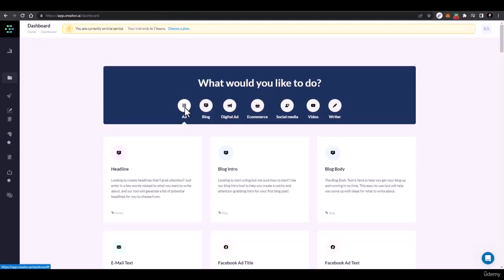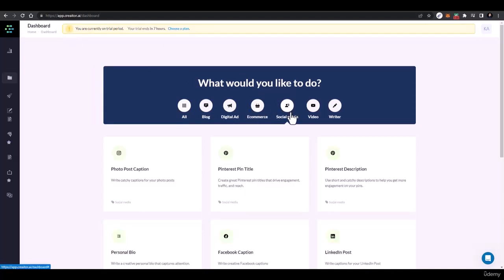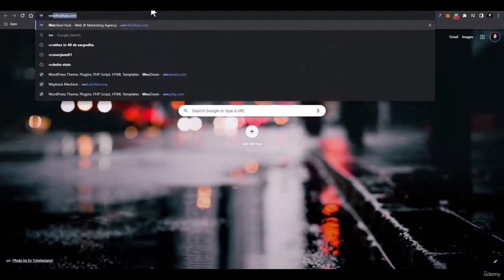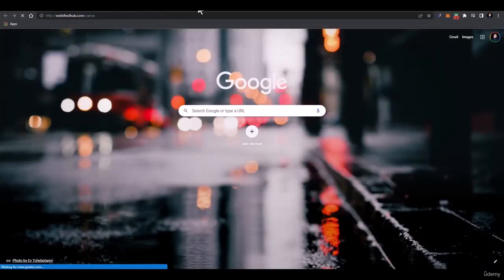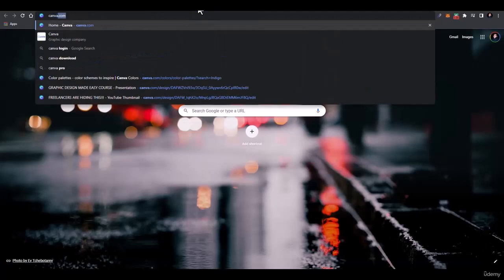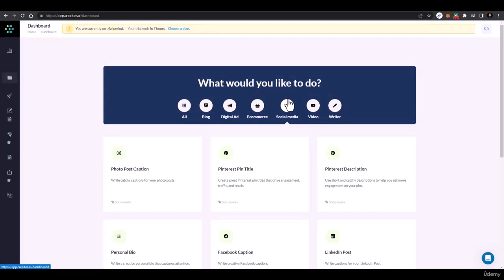In this lecture, we are going to discuss how you can create amazing social media posts using that tool appcreator.ai. Okay, so first of all, you have to go to social media. Now, to create pictures, you would have to use some tools like Canva. So to use Canva, you can just go directly to webifiedhub.com/Canva, or you can just search for Canva on Google, and it would take you to Canva's website. There you can create awesome graphics, and then to create amazing Facebook copies, Instagram copies, or Twitter posts, you can use this tool.